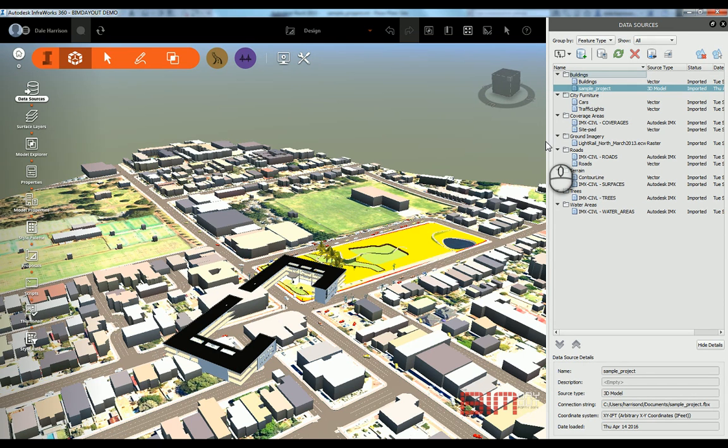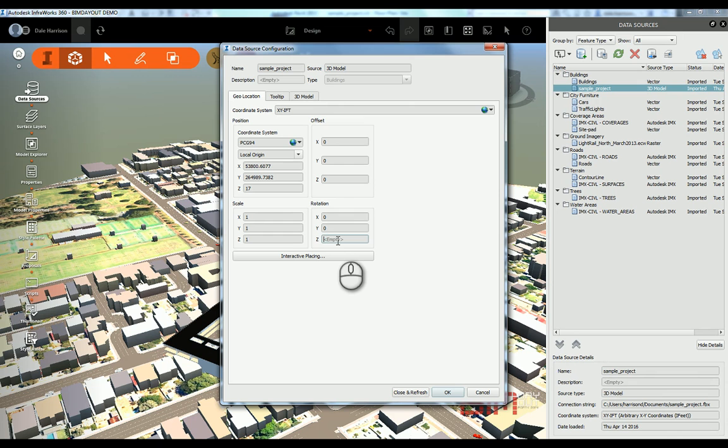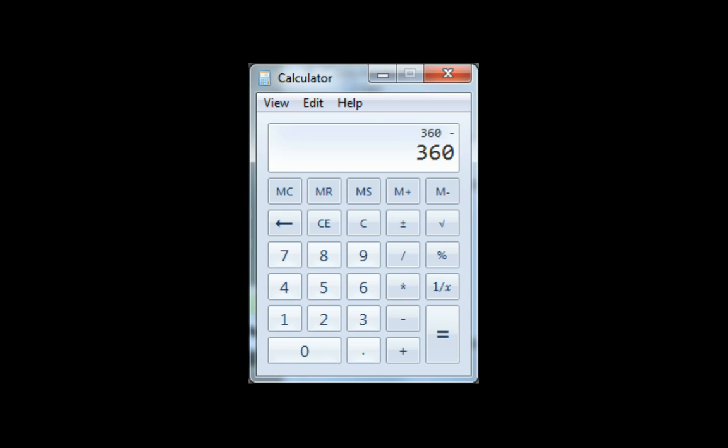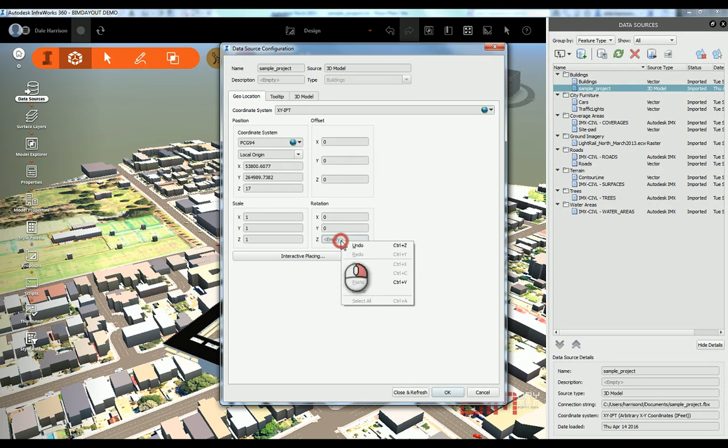rotation, because within Revit I had a project north rotation. So from here again, to reconfigure it, and I just need to basically put in the Z rotation. So within this, I'll just grab out the old value here. Get up the calculator, so go 360 minus the value of that. Copy. Paste it in. Click close and refresh.